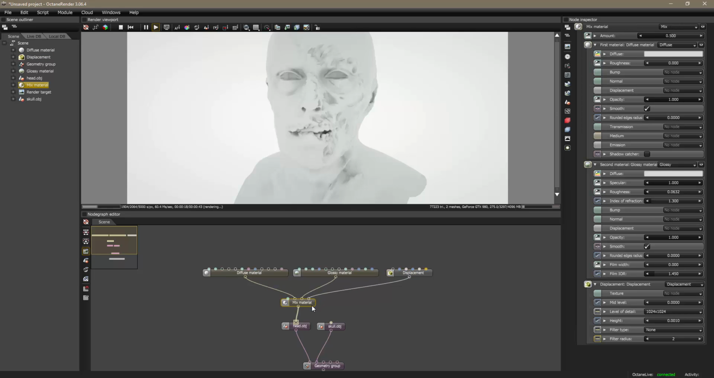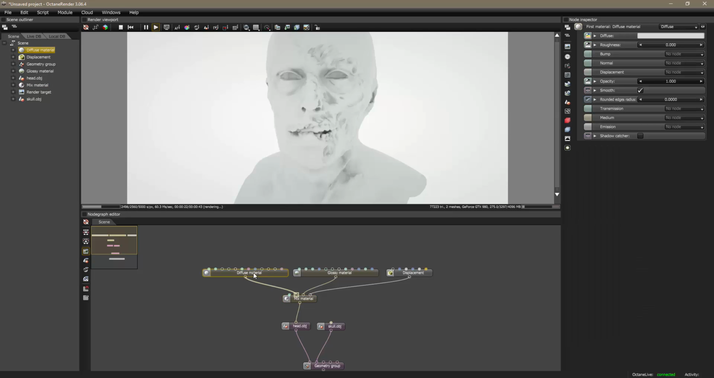So let's fix that. First of all, let's focus on this diffuse material, and by the way, it's good practice to rename the materials so we don't get confused. So if I go here in the node inspector, if I double click, I can edit the name. So I'm gonna call this SSS. Alright, and now this node is called SSS.